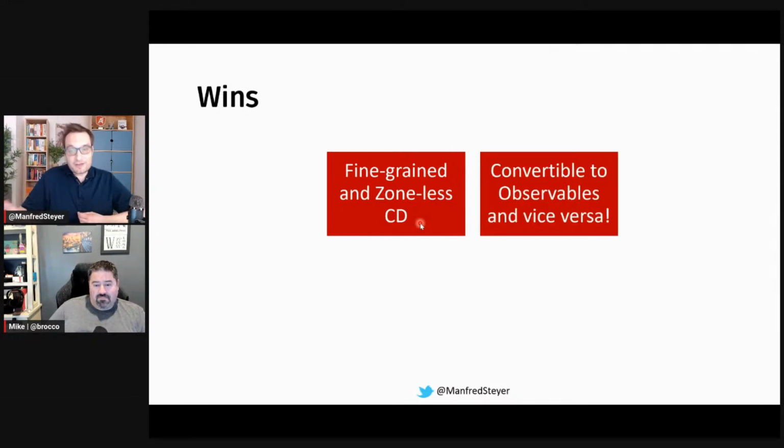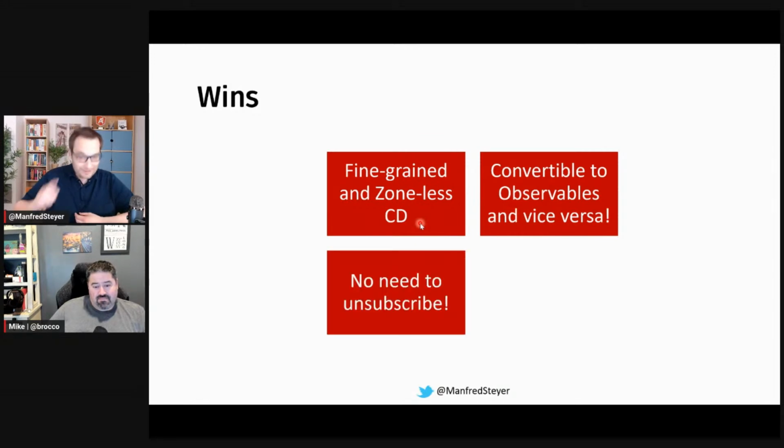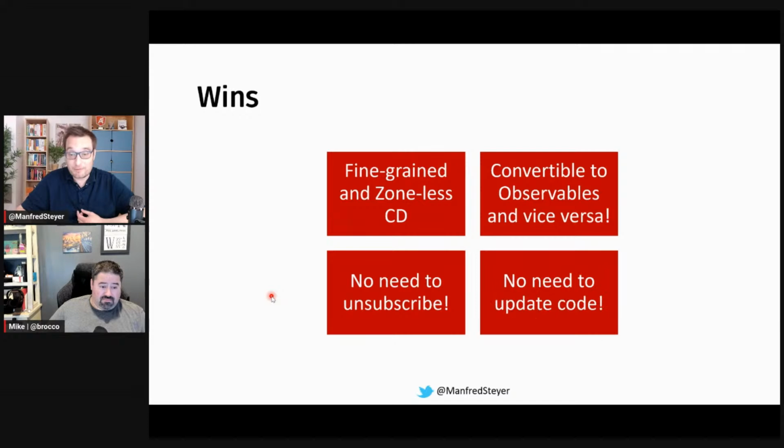By the way, signals are super duper convertible to observables. That means if you love observables, or if you need the power of observables, debouncing and switchMap and all the other goodness, then you can use them together with observables. There is an interop layer. This is something I really love: you don't need to unsubscribe from signals. It's done by Angular. Angular binds a signal to the lifetime of the current building block.